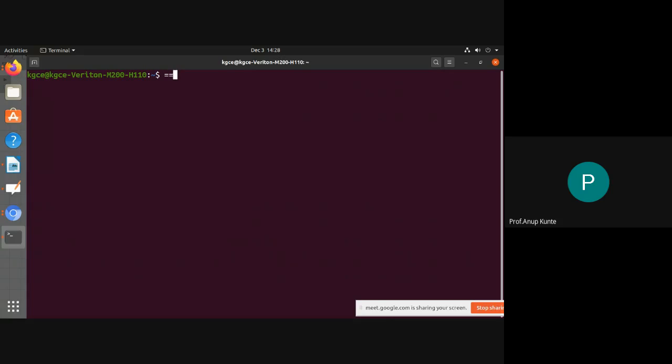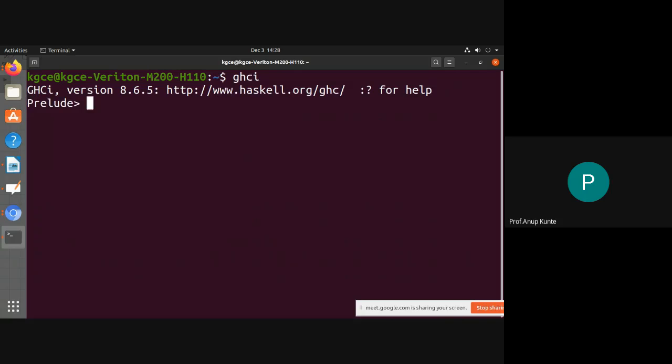I hope this is visible. I'll just increase the font. Now, to start GHCI, you need to type in GHCI. If you have installed GHCI in part 1 on your Windows machine, just start cmd.exe and type in GHCI and it will execute. So this is the prelude prompt that I was referring to.